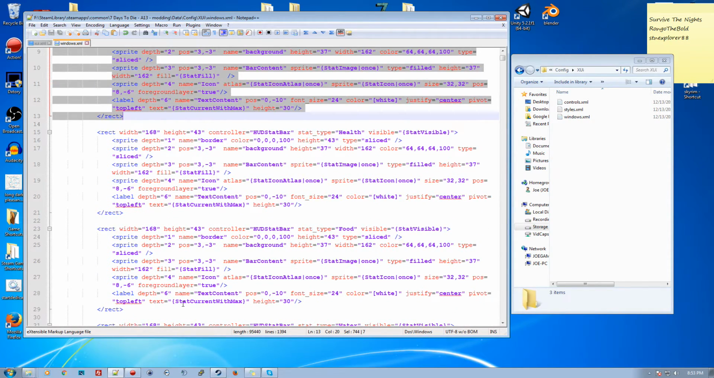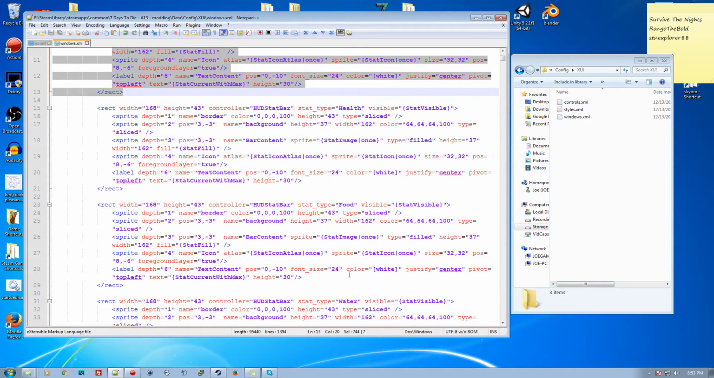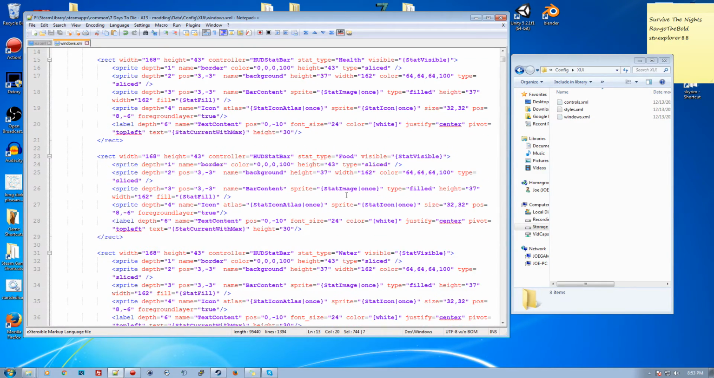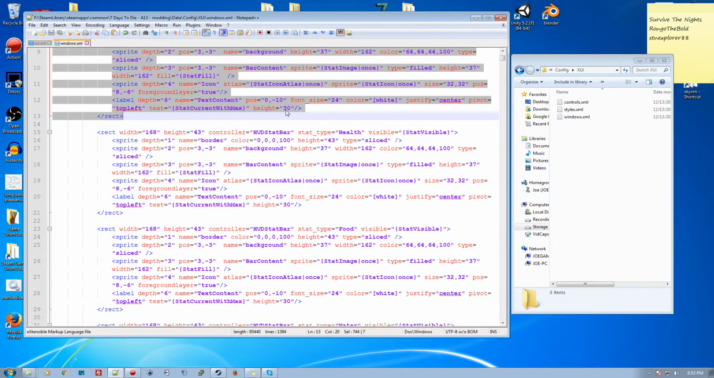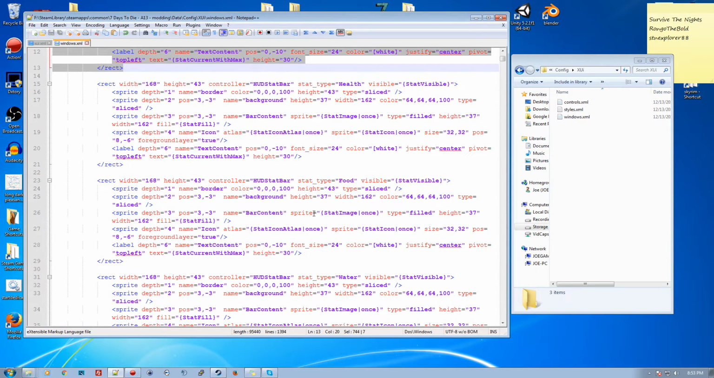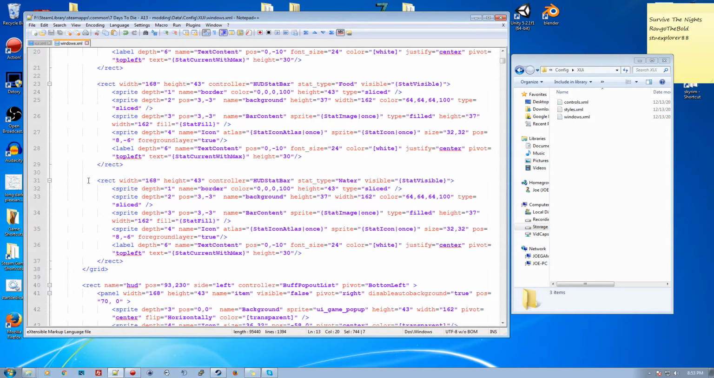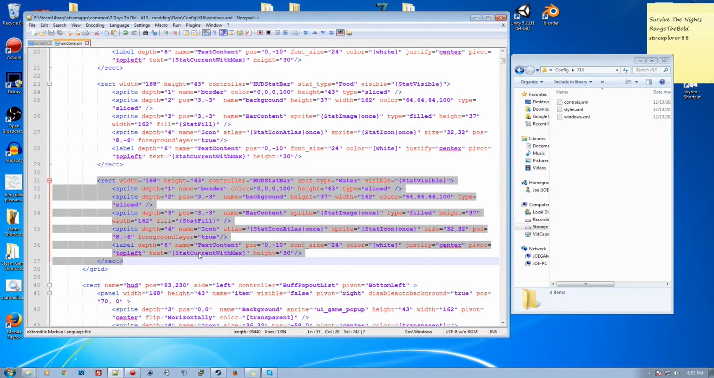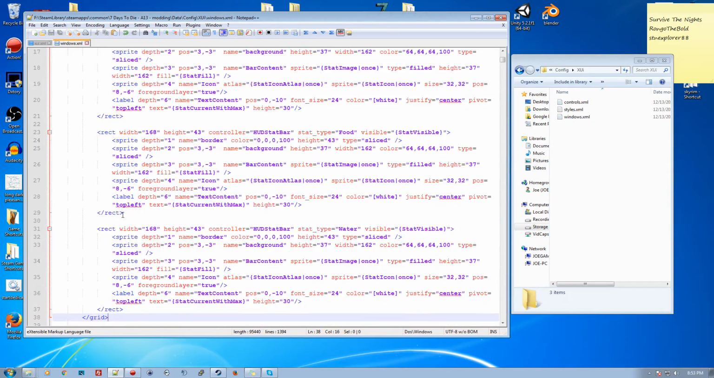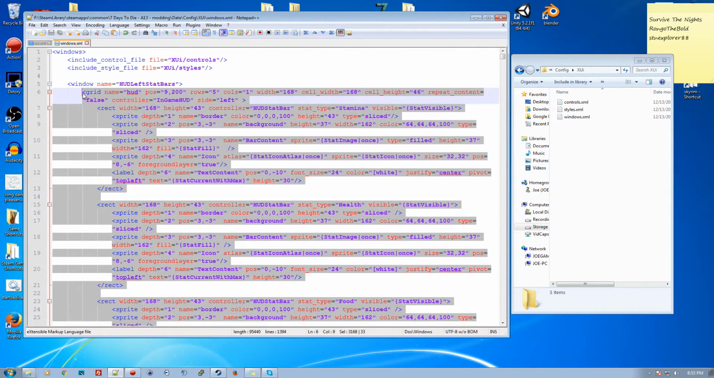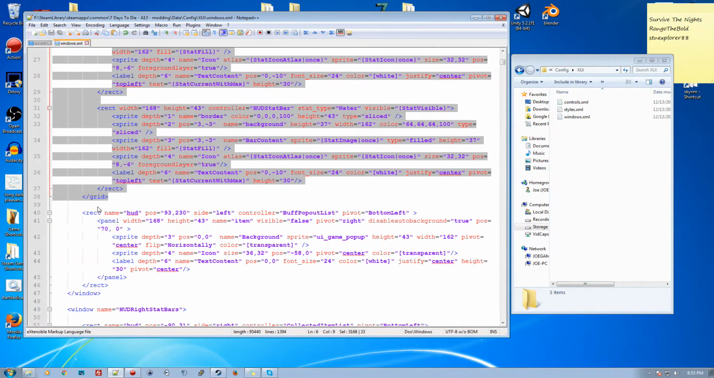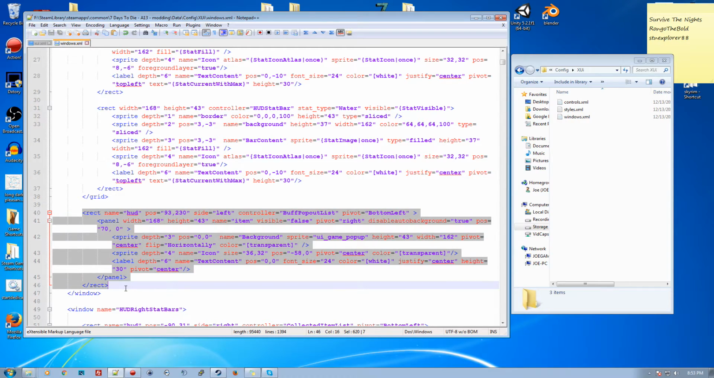If I want them in a different order, I can just reorder these. Right now it's top to bottom, the order they appear on screen. So if you wanted your food and water on top or anything else, you could just swap them around as needed. And then at the bottom of it is another rectangle, after this grid. So there's a grid inside. A grid is any kind of repeating stuff. And below that grid is another rectangle element, and that is the buff pop-out list.